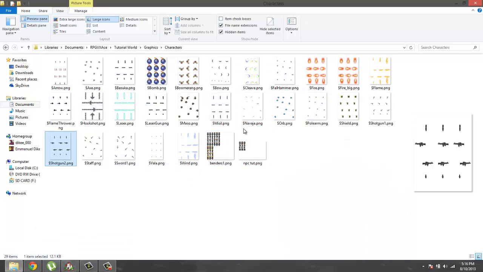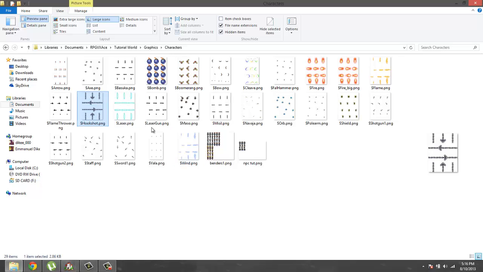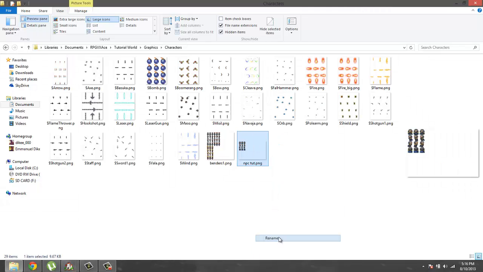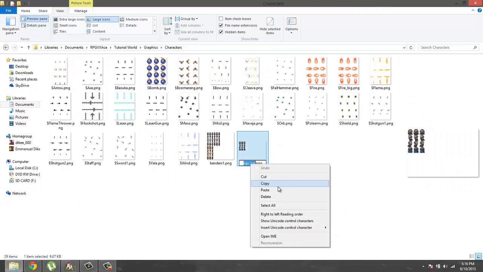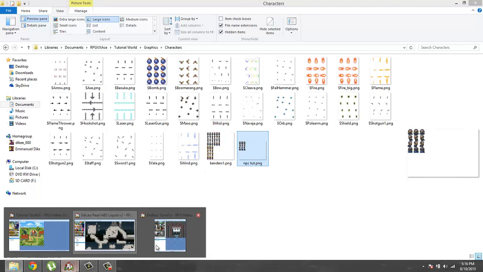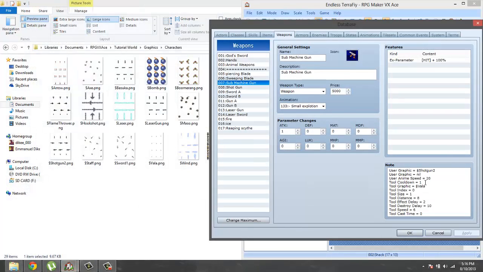So let's find, I can make it fire lasers if I want to. I can make it fire hookshots if I want to. I can make it fire arrows. You know what would be funny? If I made the gun fire this NPC. So I'm going to copy the name. Yeah, that would be fun, right?